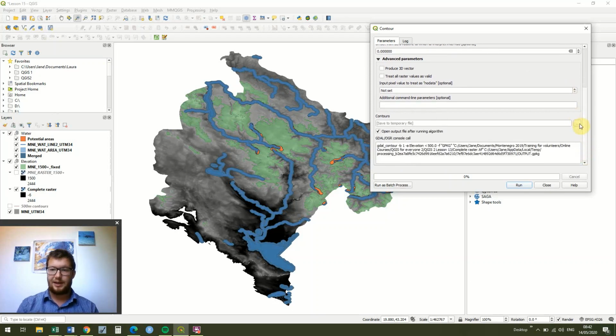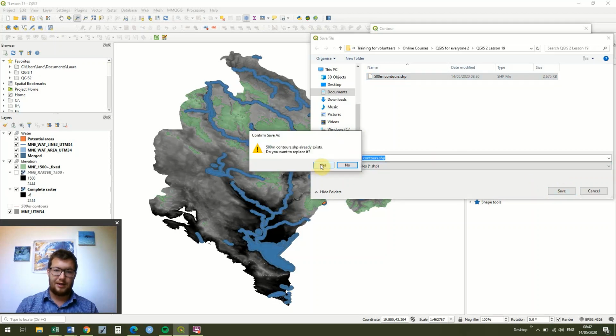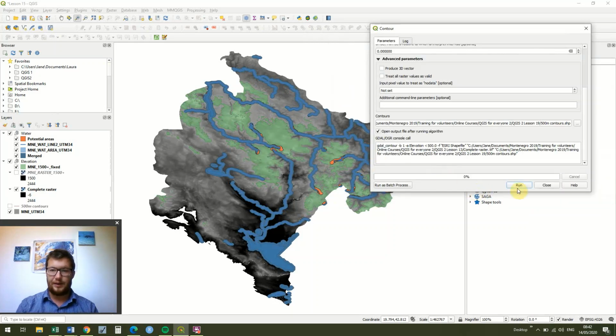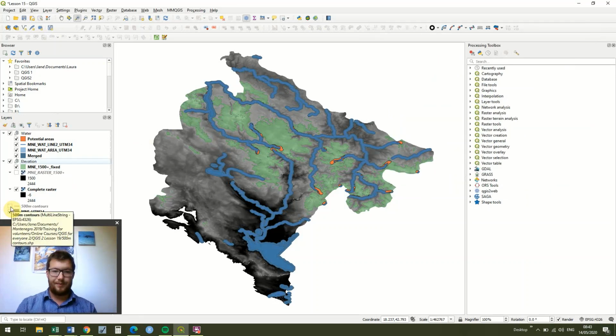Okay, and then I'm just going to save it to a file, so I've got this file forever, and I'm just going to call it 500 meter contours. Save. Yes, I want to replace it, and then I'm just going to run this, and 500 meters is going to be relatively quick, and you see it's actually happened already. But obviously the smaller we put our contour intervals, the more time it's going to take to process, because it's going to have to make more contour lines.